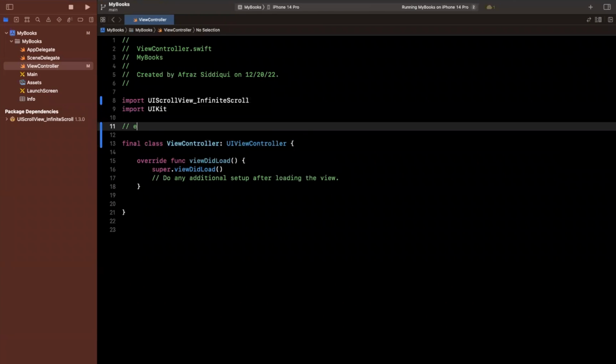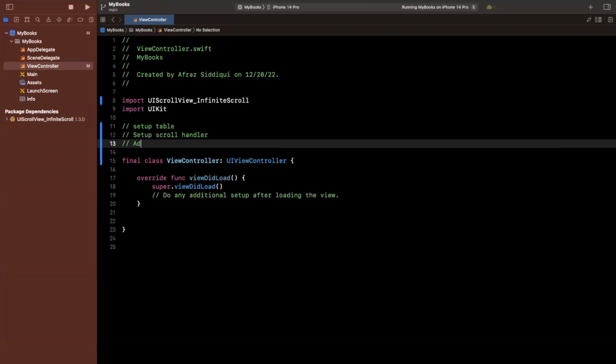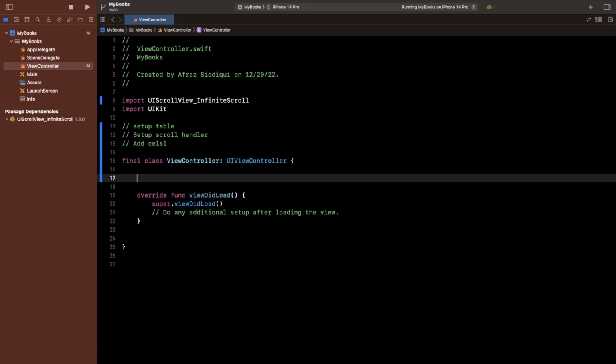So we want to set up the table view. We're going to say set up table, set up scroll handling, and then add cells. So let's go ahead and do this one by one. The first thing we're going to do is create a pretty basic table view.